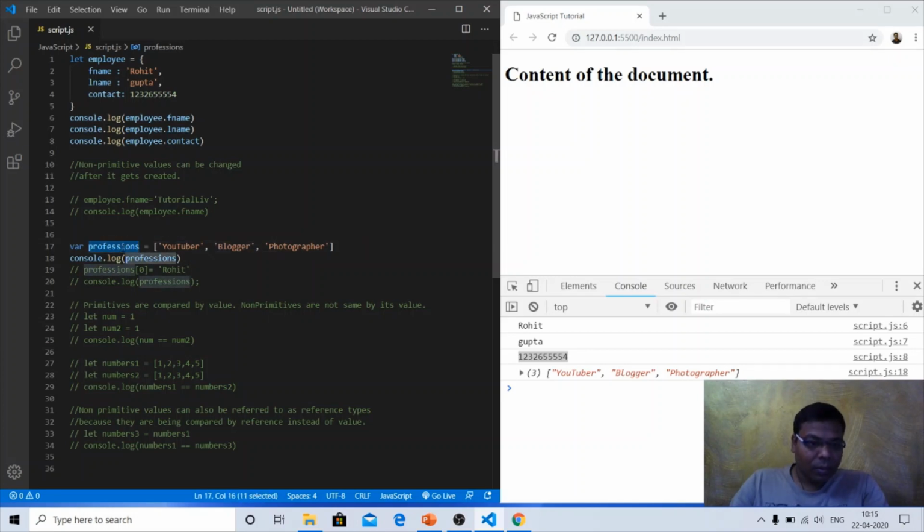Okay, we have given the profession as the array name. Once we access it in our console, we can see that yes, there are three elements. Once I enlarge it, you can see on the 0th index it's YouTuber, on first it's blogger, on second it's photographer. So it won't start from 1, 2 and 3, it always starts from the 0th index. So in the array, on the 0th index it's YouTuber, first is blogger, and second is photographer.